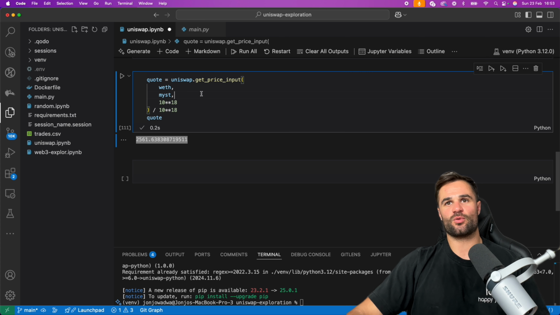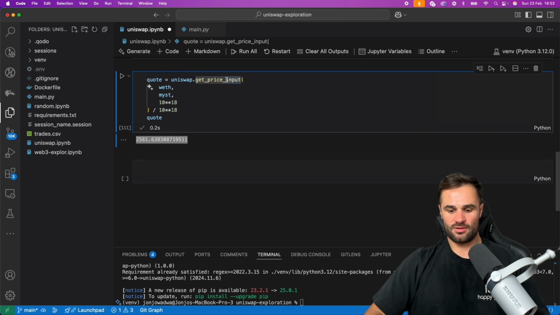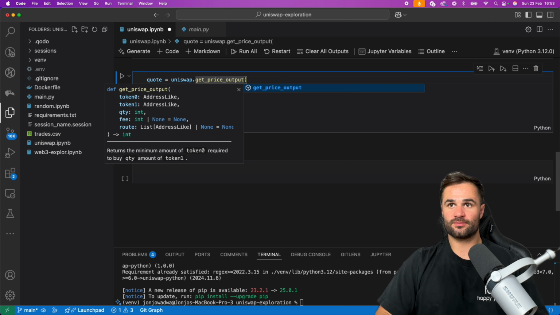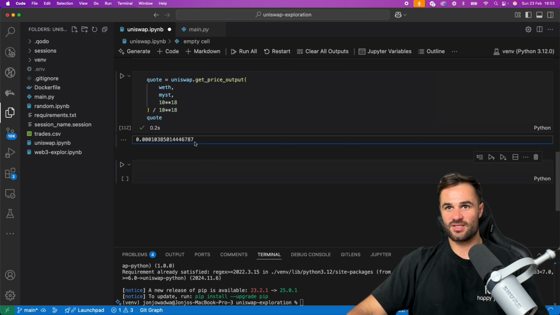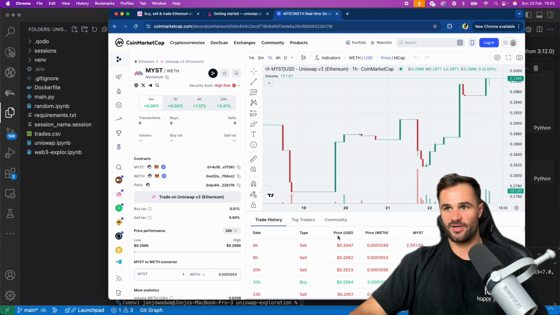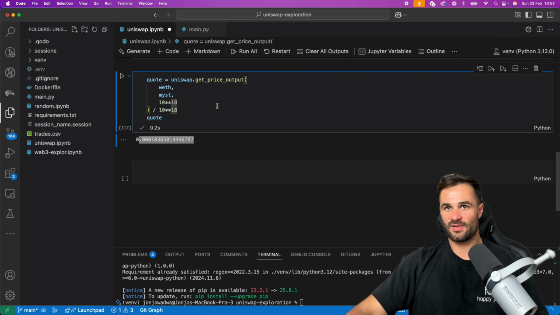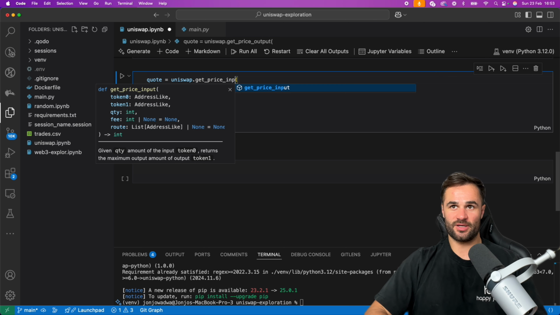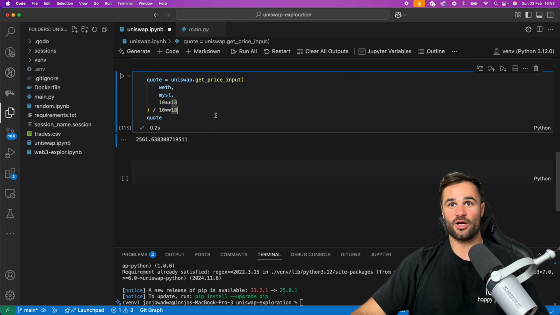Let me show you guys the other way of doing this. So this is the equivalent of saying for 1. This is how we're seeing a price. But if you wanted to see it the other way around, you can swap input for output. And this way you can see that number that we talked about here, okay? So it depends how you want to view it. For me, I prefer viewing it this way, so I know exactly what I should be getting.